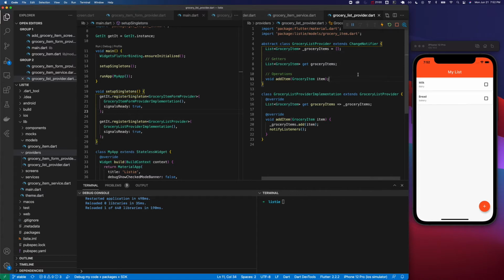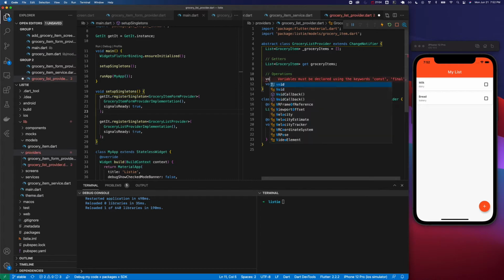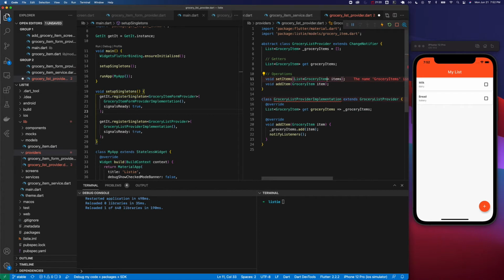And that makes me also realize we should have another operation called set items. So instead of just adding one, we would pass in a list of grocery items. Otherwise, we'd have to loop through and call add item, and it would be notifying listeners every time. That's a lot. Oops, grocery item.